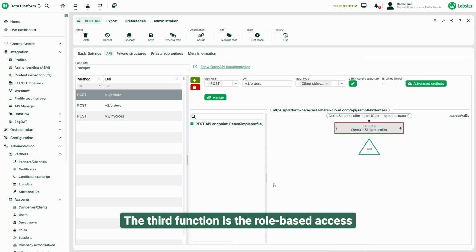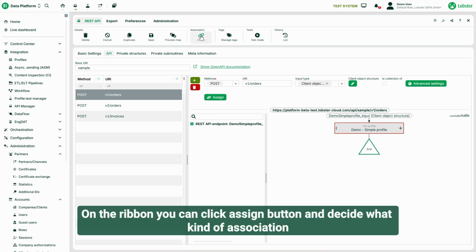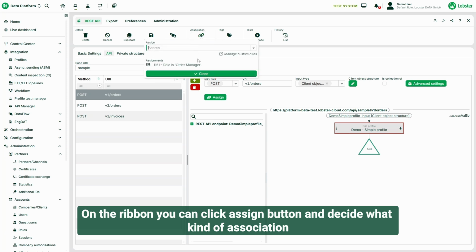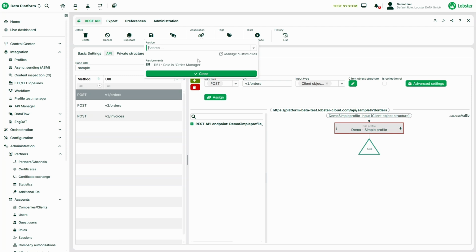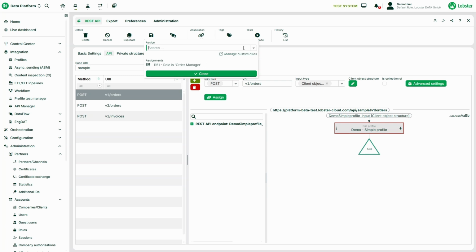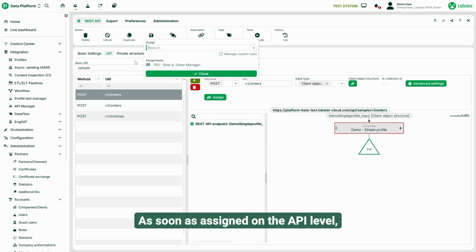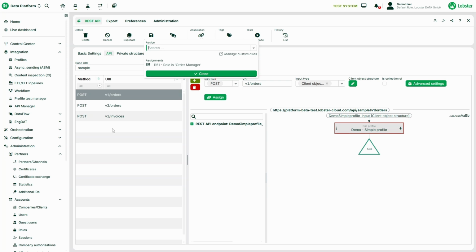The third function is the role-based access on the API level. On the ribbon, you can click a Sign button and decide what kind of association should be fulfilled in order for this API to work. So, in our case, we have the role of the Order Manager. As soon as it is assigned on the API level, this applies to all operations unless something else is defined on the operation level.